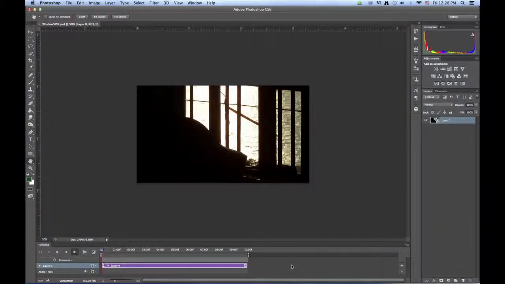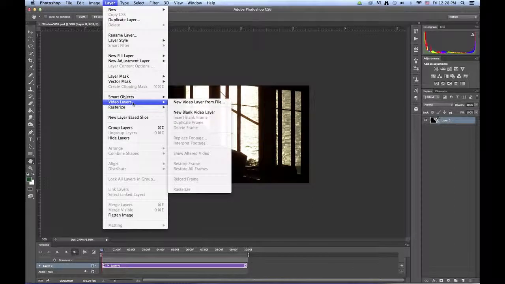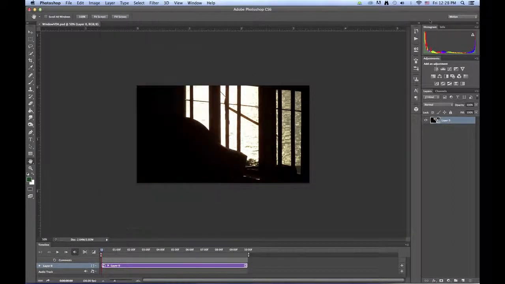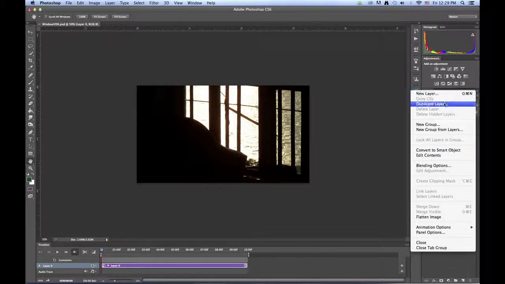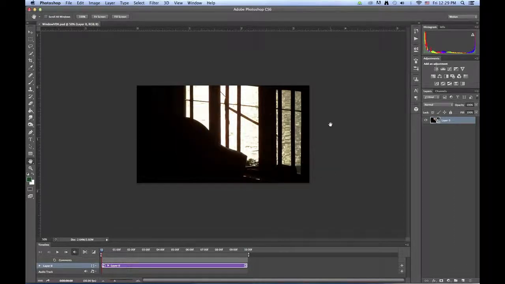And now you can add anything you want. You can put in new layers. You can go to Layer, Video Layers, New Video Layer from File, or File, Open, and you can use Layer, Duplicate Layer, and you can duplicate a layer into a different document. So you could go to your other document and duplicate it into this document. So those are a lot of different options you can use to add your media.